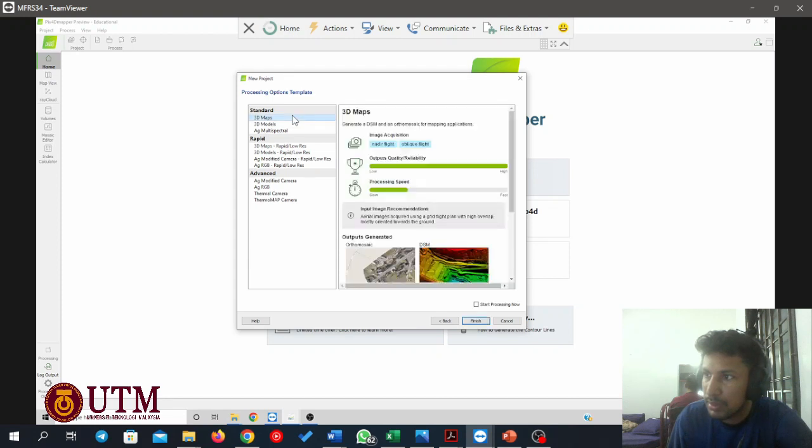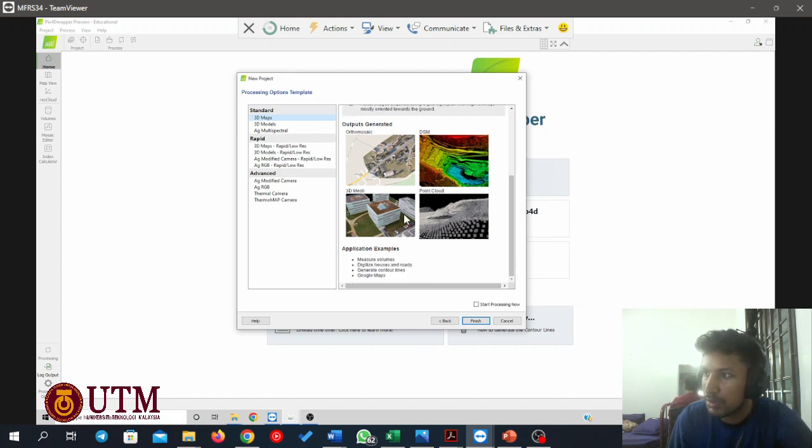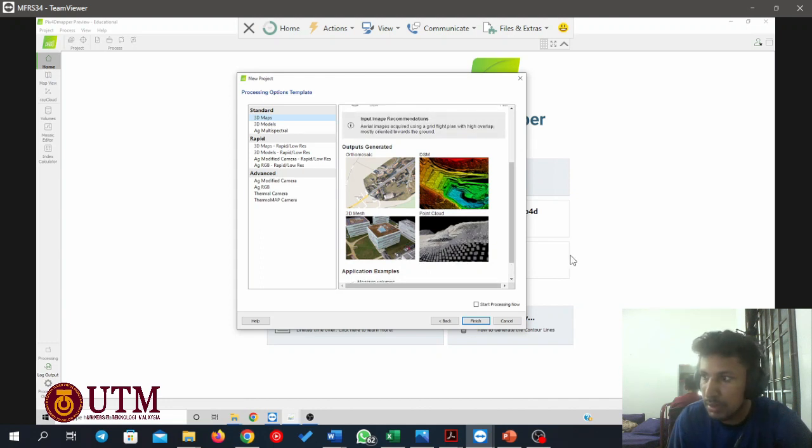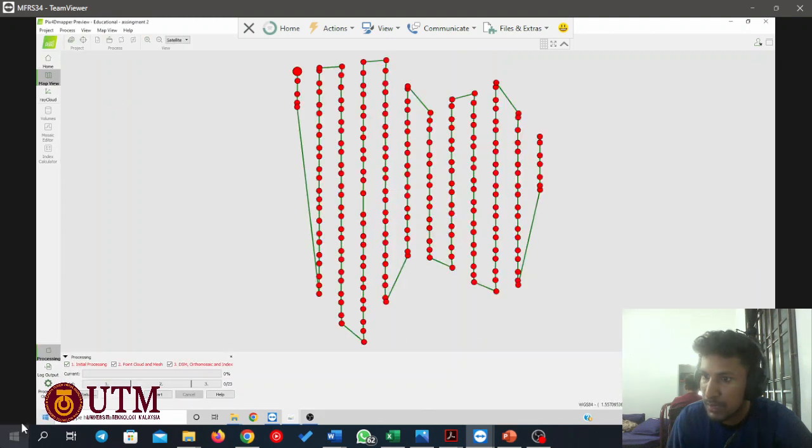So we will use the standard processing setting that will give us the output of automosaic, DSM, 3D mesh, and point cloud, and we also get DTM. There's an additional task there. We do not need to start the processing first because we need to tweak a bit of our processing methods. So you can click finish first, then go to processing options.